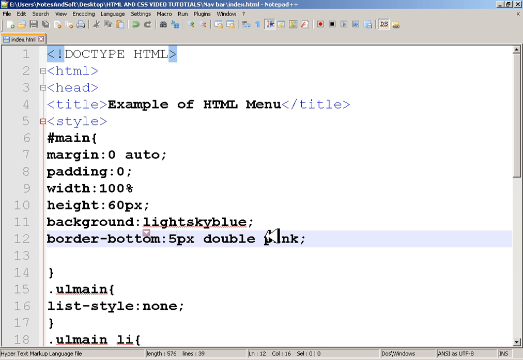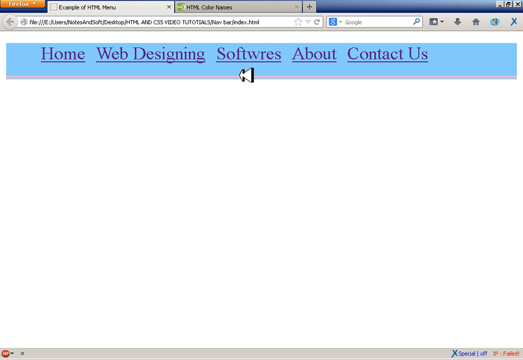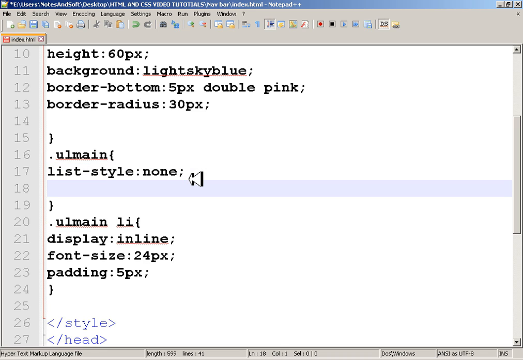Now I want to do some other amazing things like border-radius should be equal to 30 pixels. That's all. To make it more beautiful, as you can see, now it has a rounded and beautiful shape. And let's go in here and put padding of about 10 pixels. Save it.